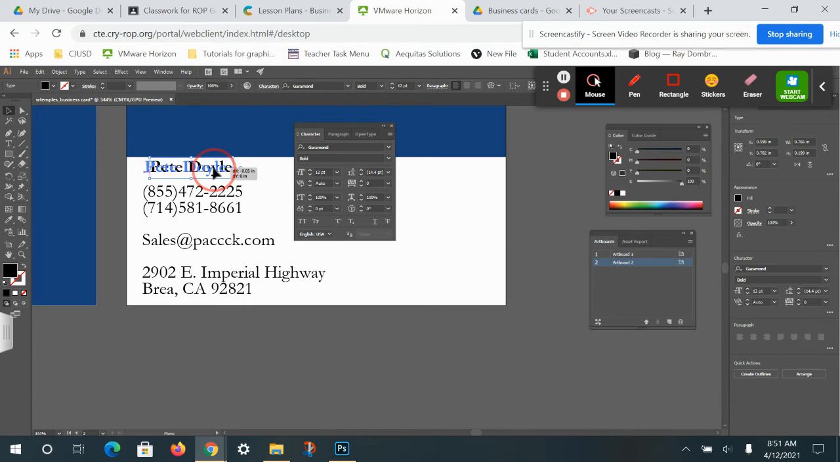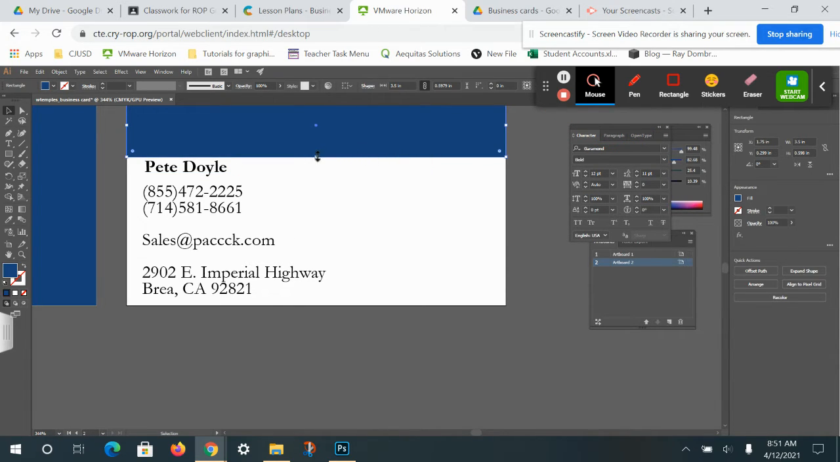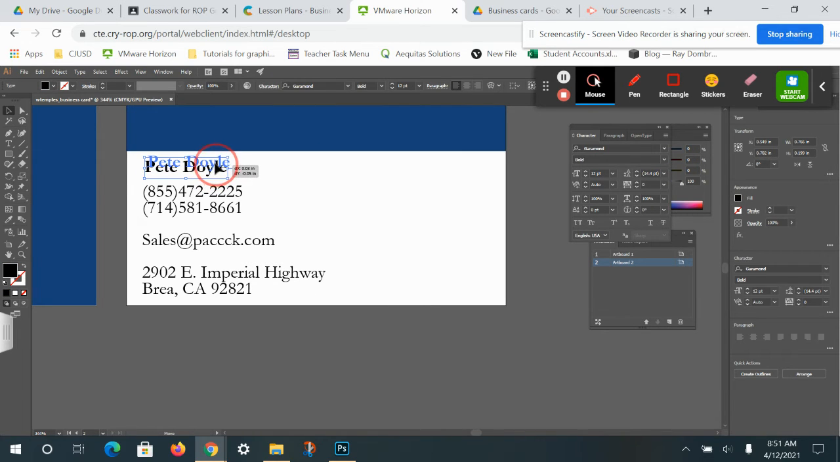Now you need to make sure that you leave yourself enough room around the edges in case the printer accidentally cuts off some of your important information. This is called a bleed line. Okay, and the bleed line is typically about an eighth of an inch to a quarter of an inch around the edges.